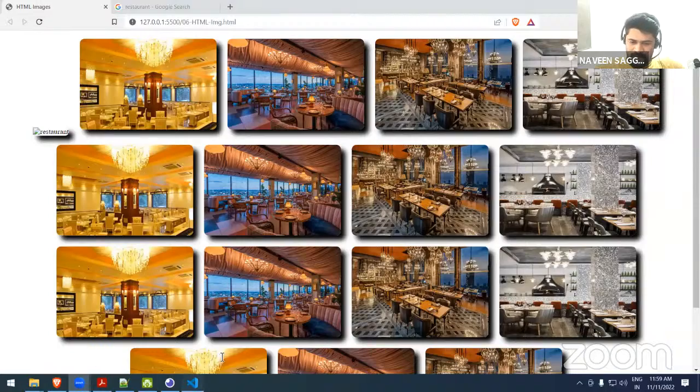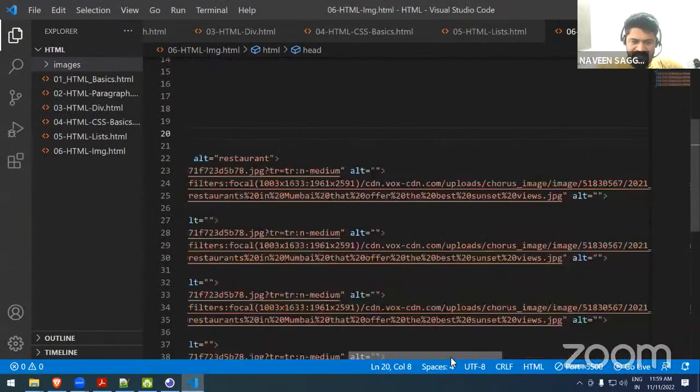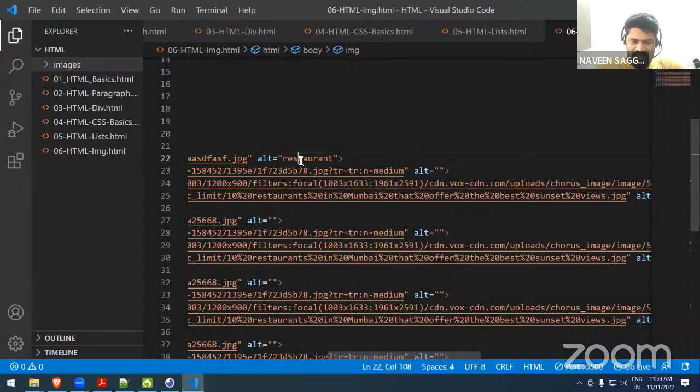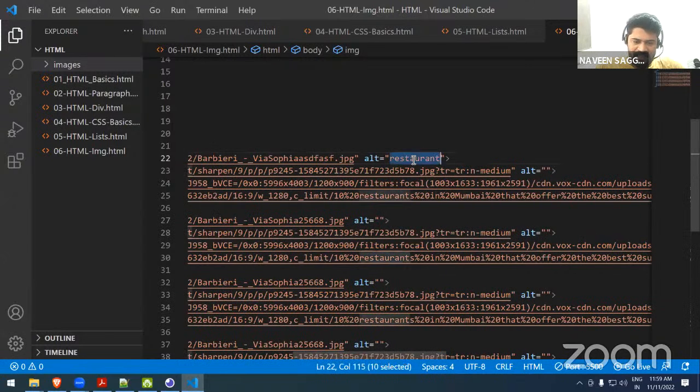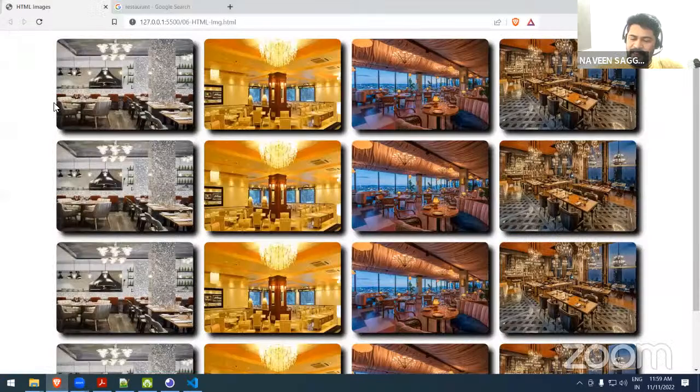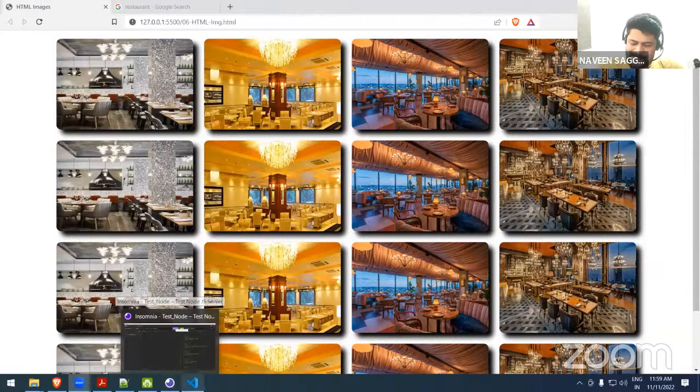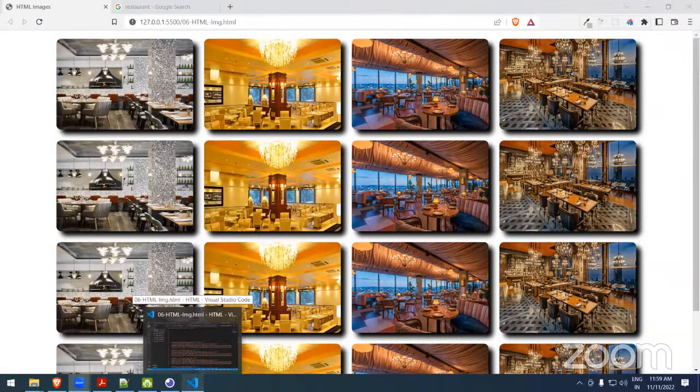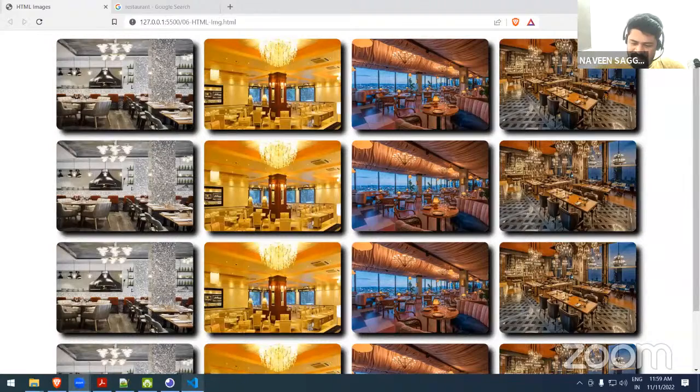Okay, so when you develop a proper website, you must give the alt also, because if for some reason the image was not loaded, then at least the alt text will be like a hint for the developer, like what image it was trying to load. Okay, when you write the restaurant text, the image was also loaded, and the image not loaded text came there.